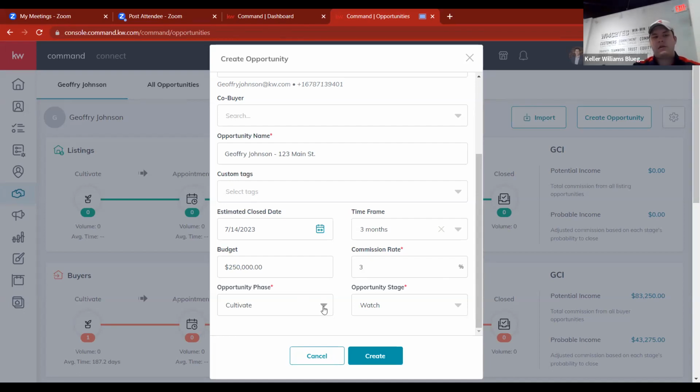And then we're going to pick a phase. There are multiple phases, and each of those phases is broken down into multiple stages. I'm going to start at the beginning and walk you through what that looks like and how you can move them efficiently from one stage to the next. So we will start with cultivate. Cultivate is typically, hey, I don't really know this person all that well. They're not an immediate buyer. It's something that I need to nurture for a little while.